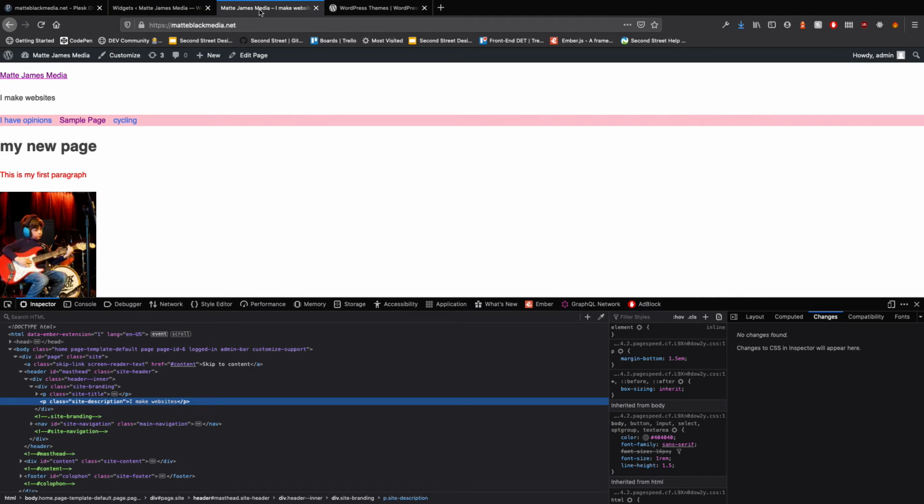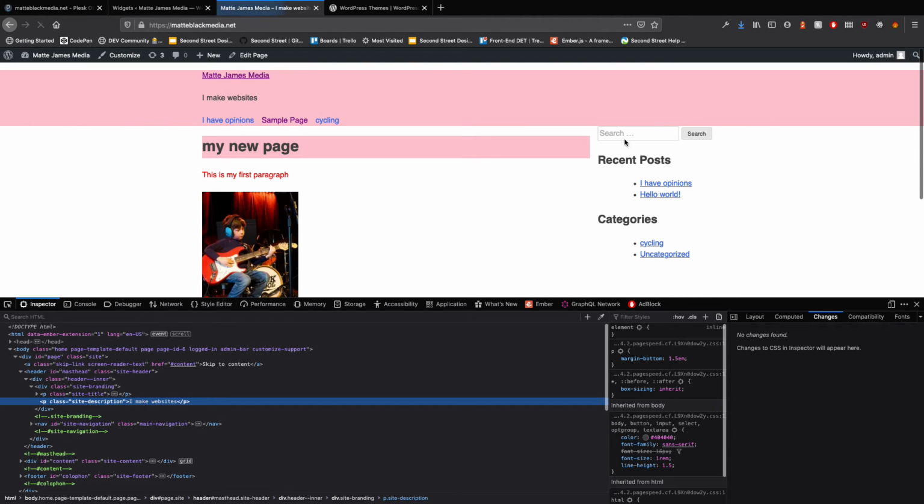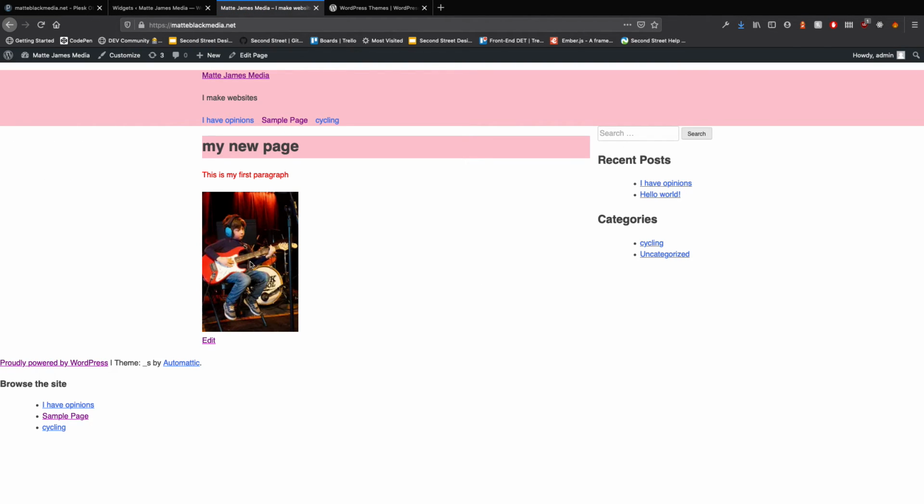So from here, if I go back to my site and refresh, you'll see that there's my menu that I have. Same links that are up here in that main menu, because it is the same menu, it's just styled differently down in the footer. But you'll also see that I only have my search widget, only have my recent posts, and I only have my categories.